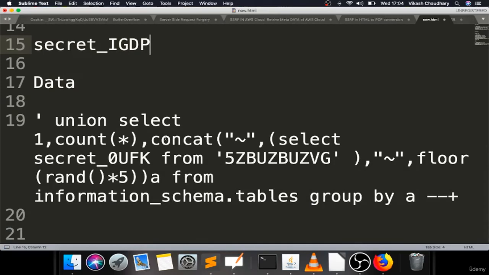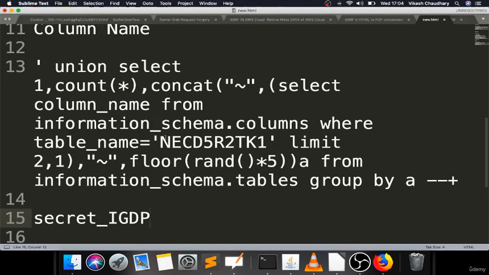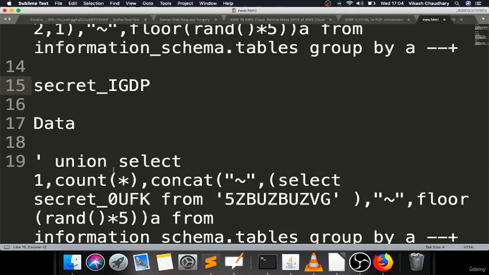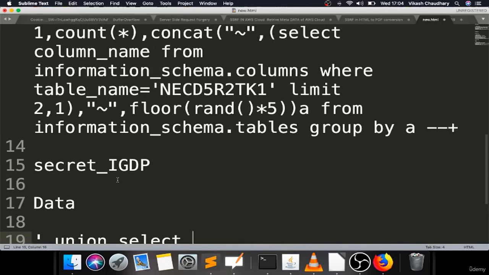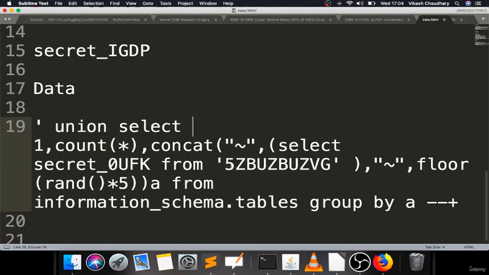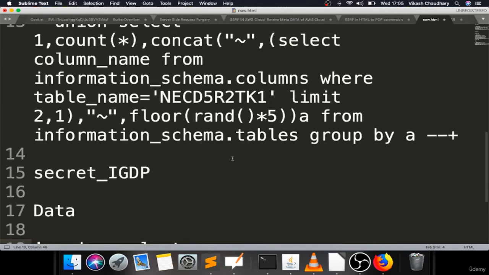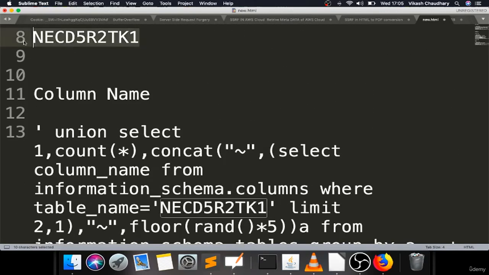The data, while doing data, single quote is there, union is there, select is there, 1 comma concatenation star is there, perfectly. Now concatenation I'm doing, yes, this one select, and this time I have to give this one. Let's copy this now. I think we haven't given a space. Okay, space is there. From, and this time I'm giving here a table name. Table name is this one, perfectly.